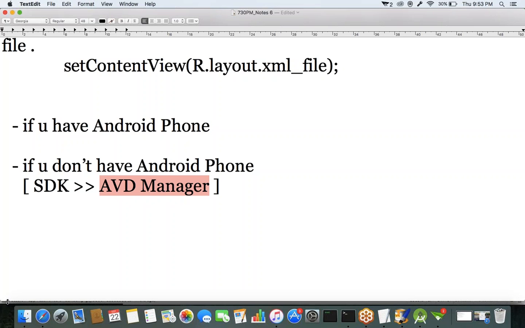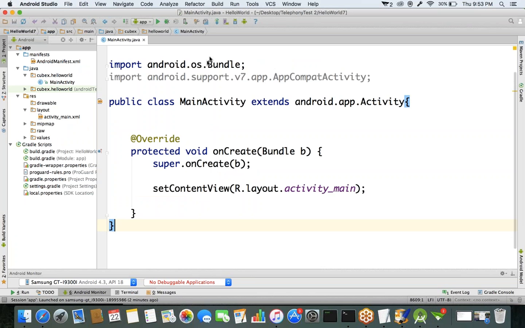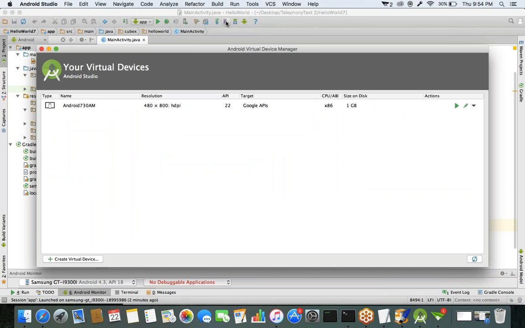So where can you find this AVD Manager tool? Here only. See in the header, you can find 3 tabs: AVD Manager, SDK Manager, Android Device Monitor. Now select this AVD Manager. Once you select the AVD Manager, you'll get this window.